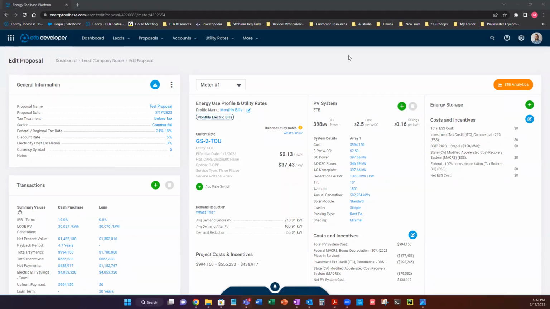I'm going to take you guys through a quick overlook of ETB Analytics. This is a very powerful analytical tool which gives our users some really great insight into the performance of the project that they built, both with solar PV and also energy storage. Today we have just PV only. Let's just take a quick look at some of the features that we have to offer.